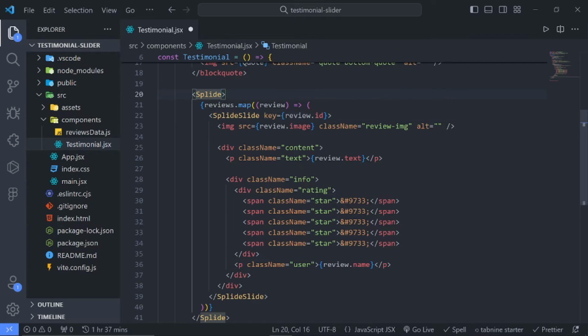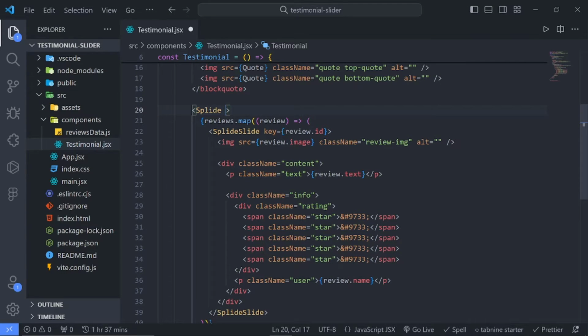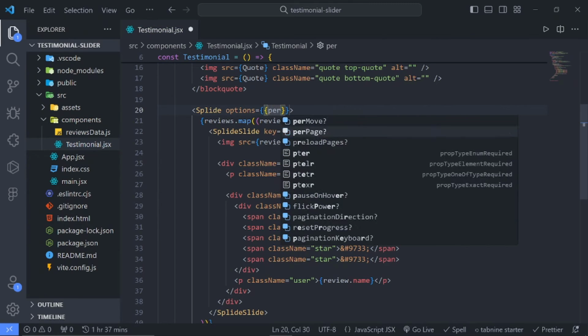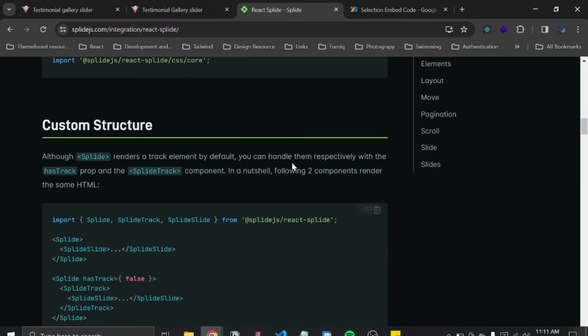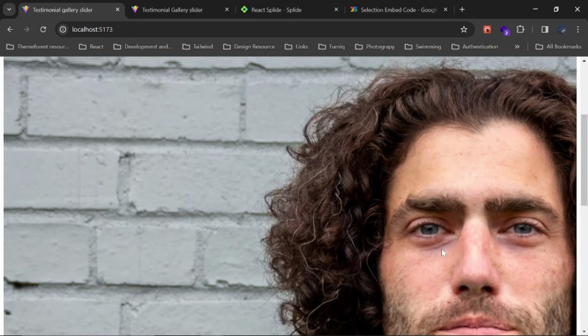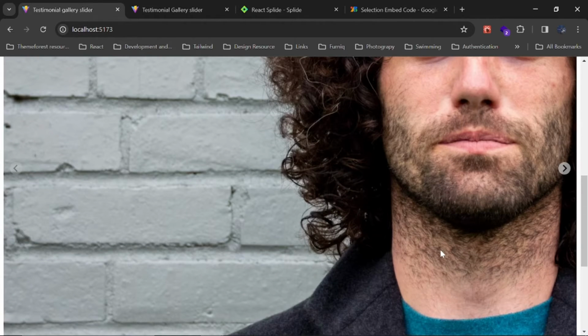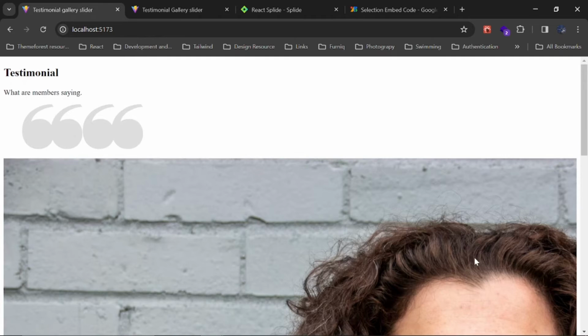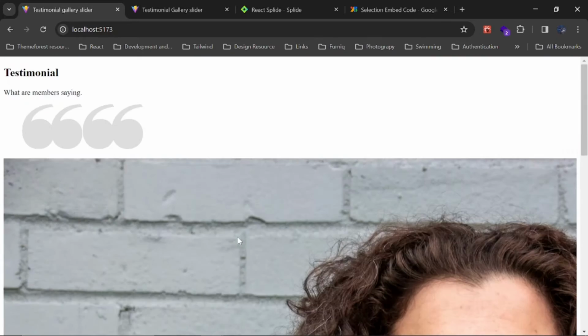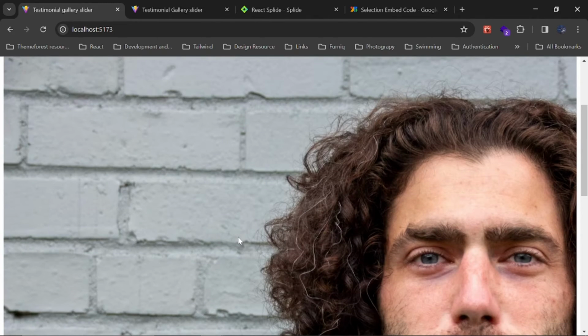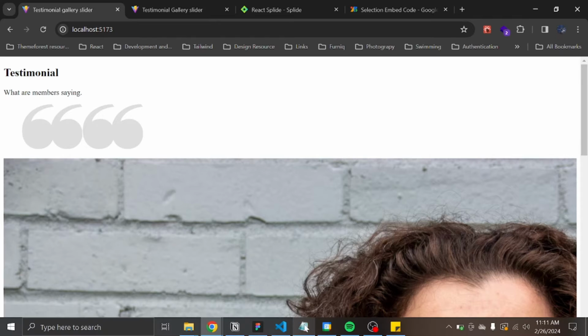Alright, so this one has a property called options, and for now we'll set this to 1. So essentially per page means how many slides you want to show per page. So currently we just need 1. Alright, so this is not really looking good. So let's add some styling to it.